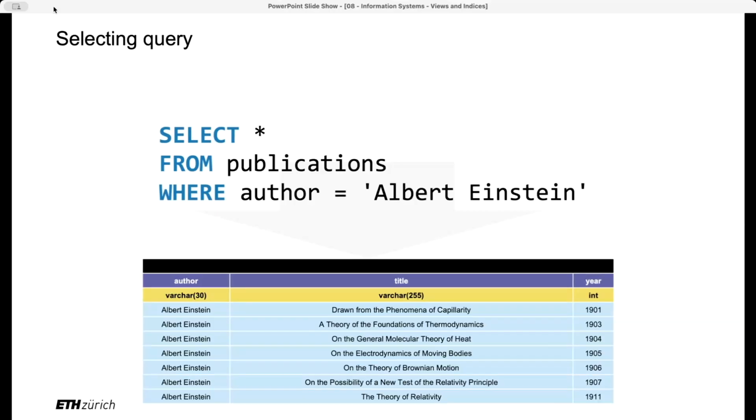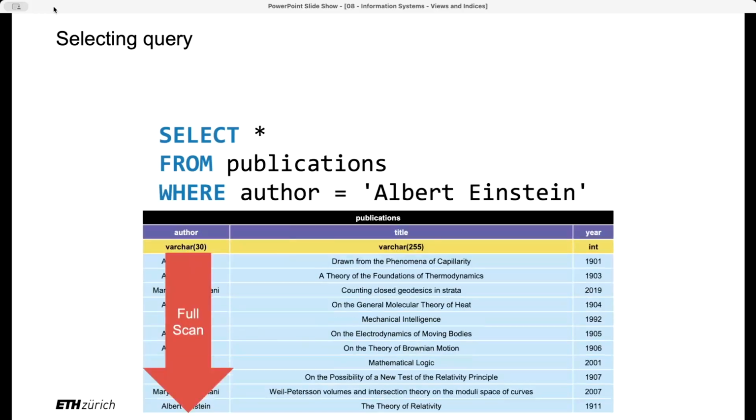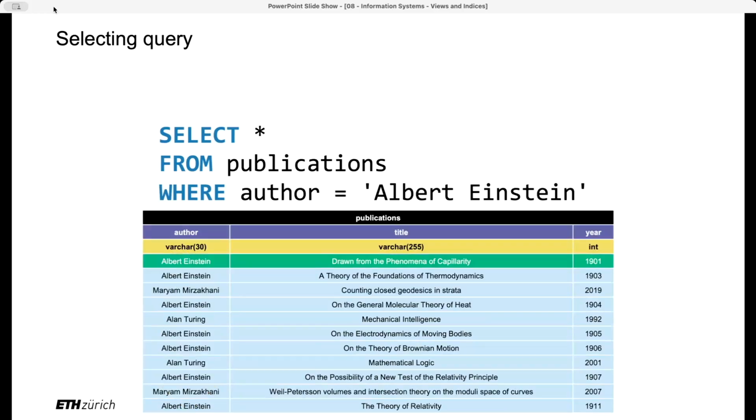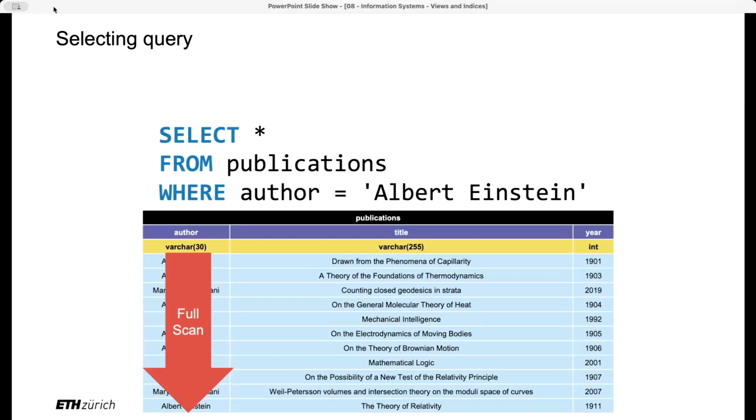So now what I'm asking is, how is this query computed? So you have a very large table and you want to do a selection on that table. Well, normally, the only way to do that is to have a full scan on the table. So this is the original table.